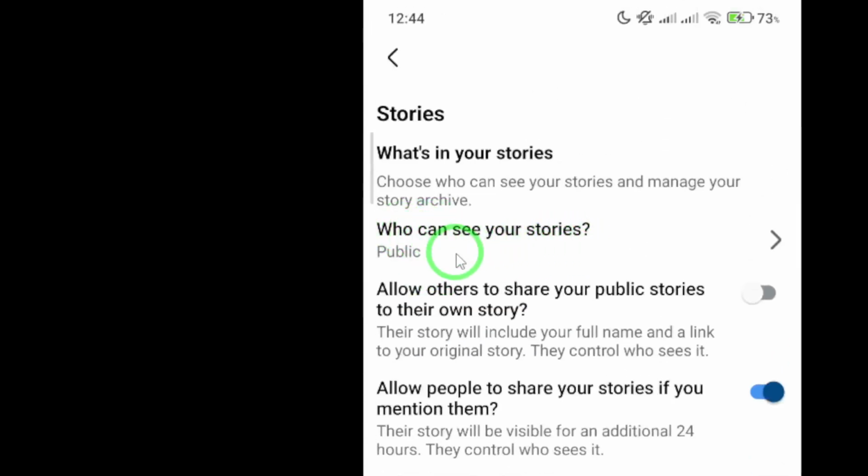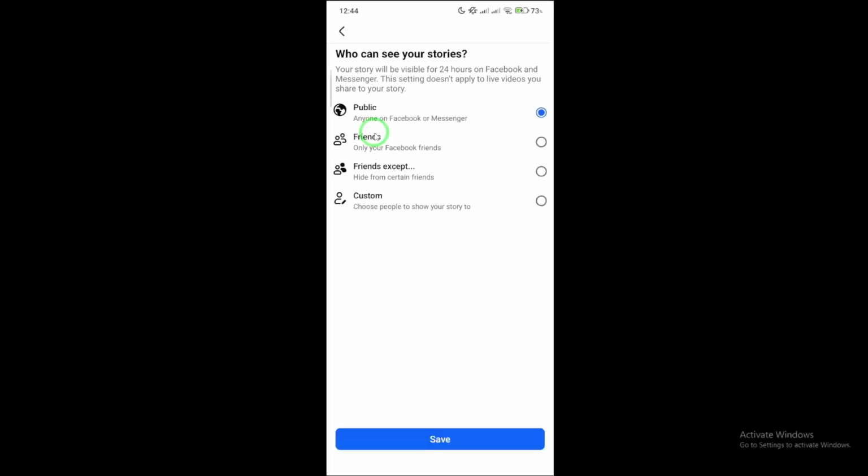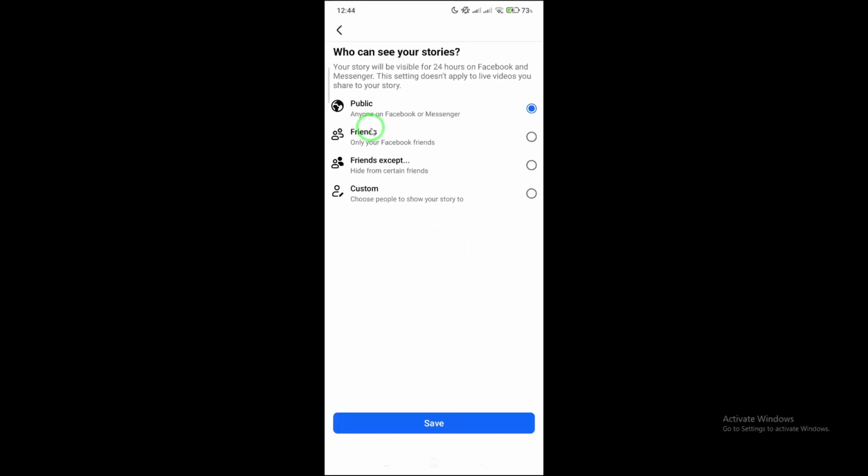Once you're in the Stories settings, look for the option labeled Who Can See Your Stories. Tap on it to open your audience choices. Here, you'll see several options. You can choose Public, which allows anyone on or off Facebook to view your stories. If you prefer to share with just people you know, select Friends. And for extra privacy, tap Custom to pick specific friends who can or can't see your stories.